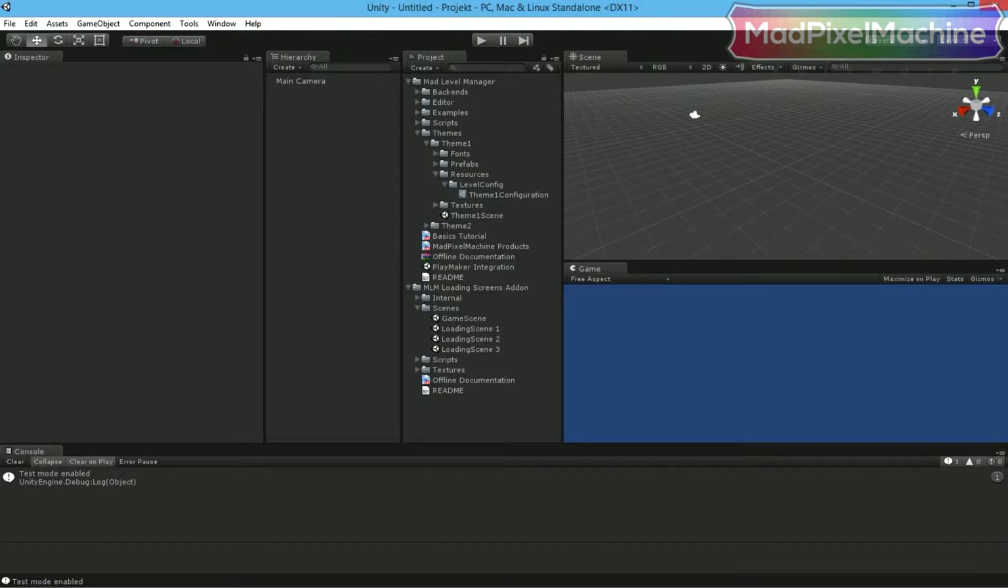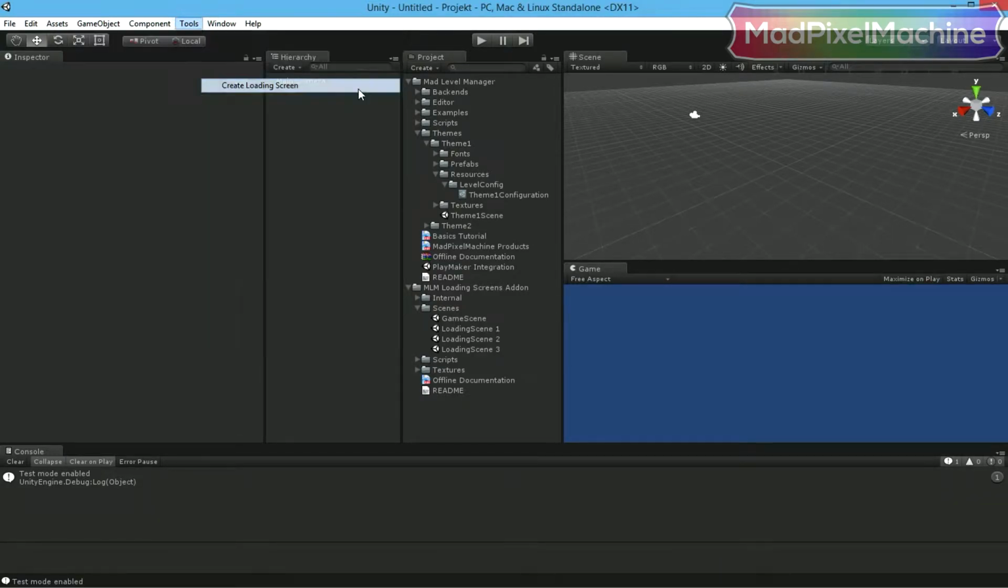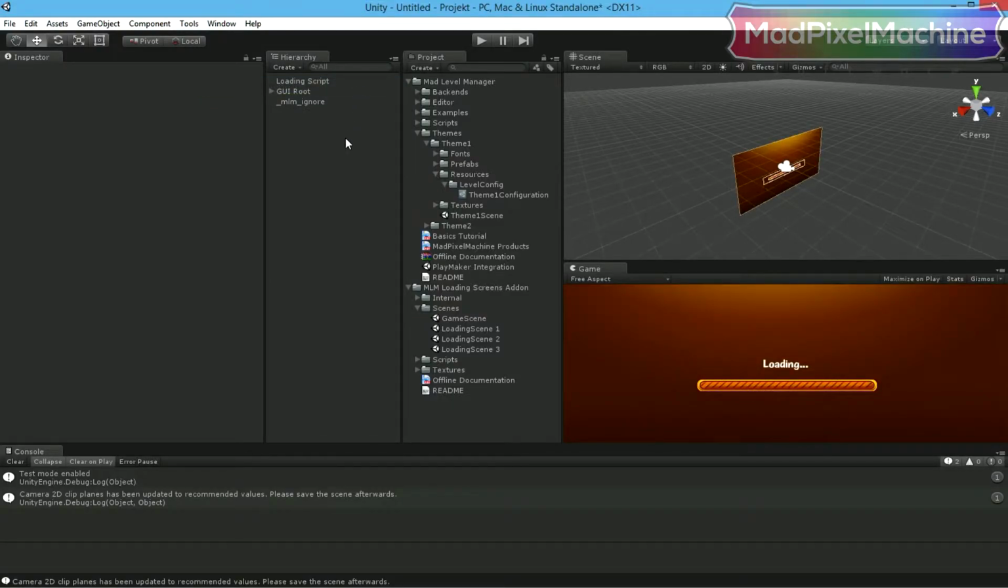Creating a level loading screen is really simple. On the empty scene, please execute Tools, Math Level Manager, and Create Loading Screen. Your scene will be initialized with an example theme. If you don't want to waste your time on creating your own level loading screen, you can find provided themes in the Scenes directory. There's also a test level called Game Scene that I will use to show you how loading screens are working.